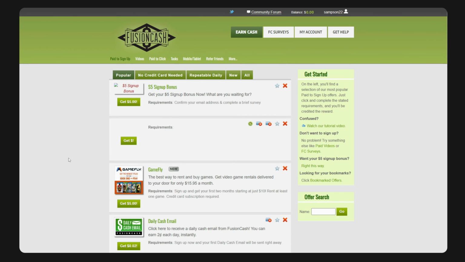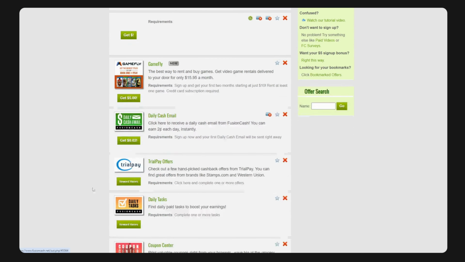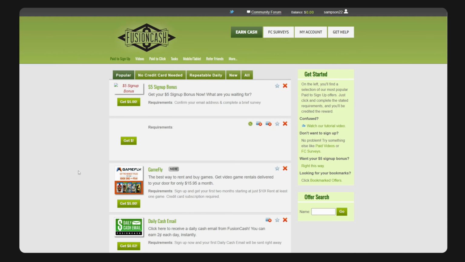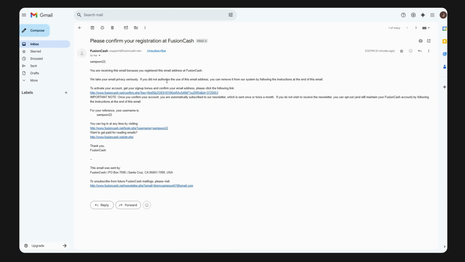Once you've registered, it will take you to the dashboard, but you're not done yet. You need to go to your email and confirm your email address. You see, you're receiving this email because you registered this email address at FusionCash. To activate your account, get your sign up bonus and confirm your email address, please click on the following link. Then you can log in at any time by visiting the link for the login.